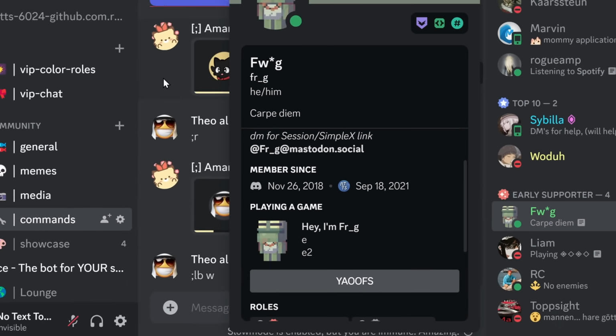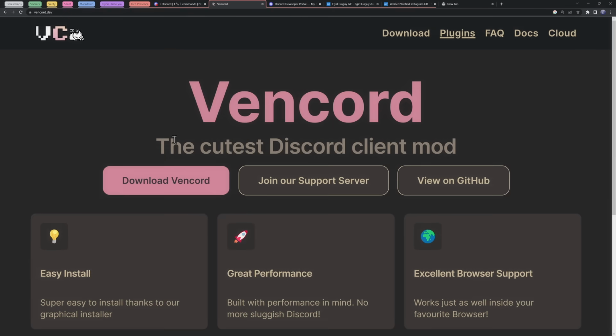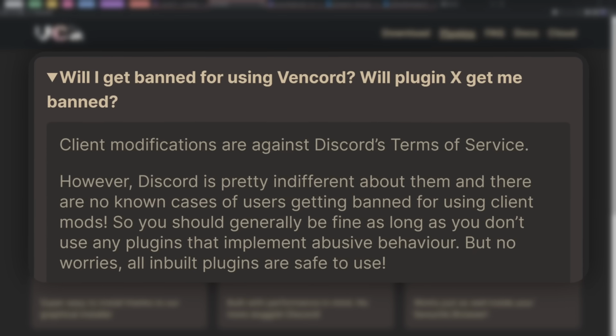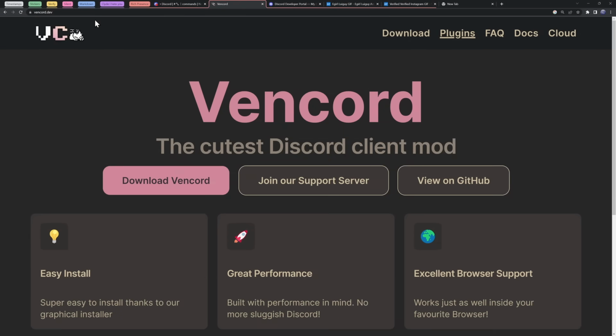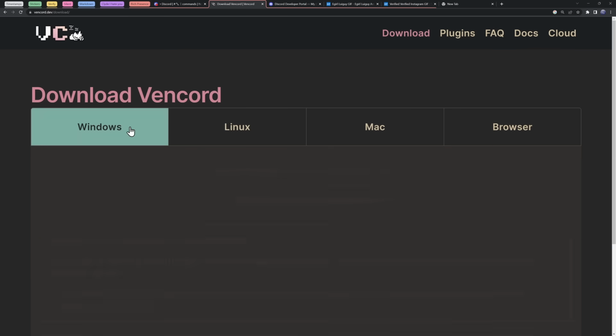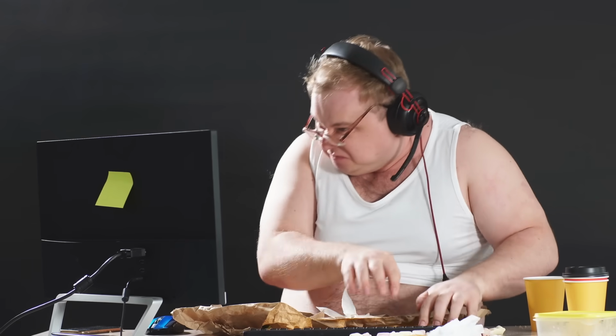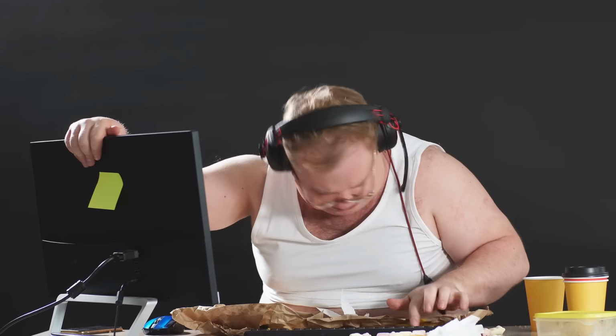Anyways, the method we're going to use to set this up is using Vencord. Now, Vencord is against Discord's terms of service, but to be absolutely honest, you doing this probably won't get you banned. There's a very low ban risk. So anyways, this will be a link in the description, vencord.dev. We want to click on Download Vencord, go to Windows, then download the Vencord installer. Of course, if you're on Linux, then you're probably not watching this video because you think you're smarter than me. You probably are. If you're on Mac, you don't even know how to open up YouTube.